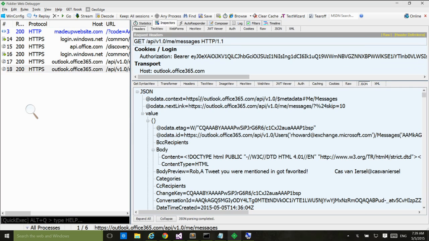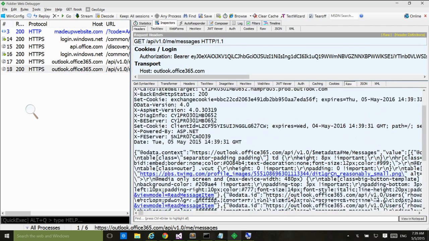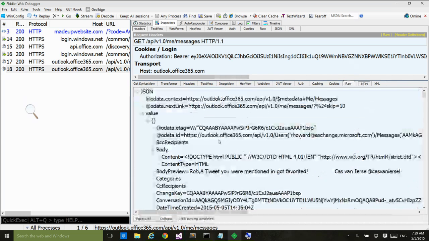If I look at the inspectors and I look at the raw response, it's a bunch of JSON. If I look at the actual JSON, it's actually pretty simple JSON.